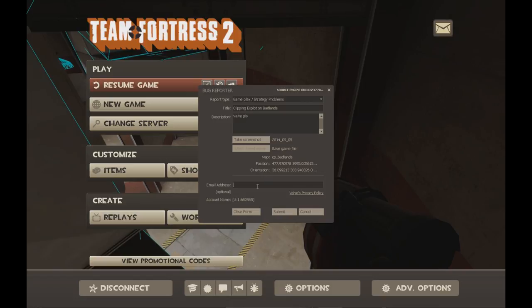And it's optional. You can put your email in here or not. I don't. It's not a big deal. And you hit submit, and it submits the bug, and Valve should get it. Maybe it'll get updated eventually. Maybe it won't. Maybe I found something new. Maybe they've known about it forever, and it's not that big of a deal.